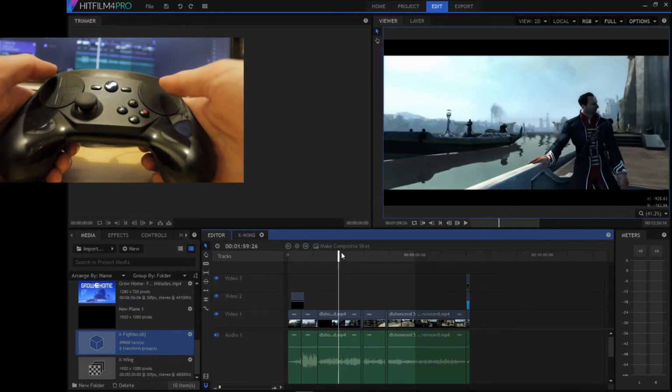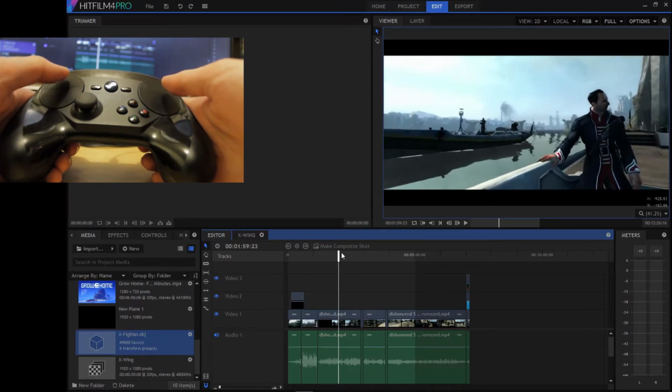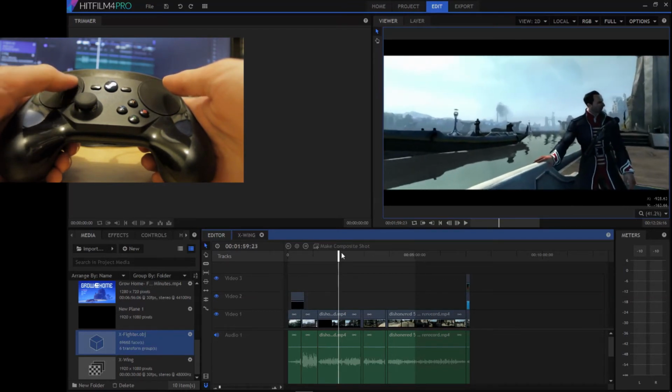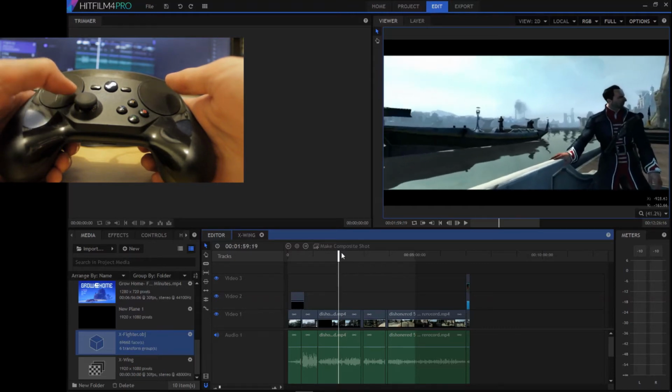All this is doing is the input on the Steam controller is sending the standard frame backwards and forwards commands to HitFilm, but because it's simulating this analog surface, it feels a lot more like using a physical controller, like a jog shuttle control. It has a nice analog feel to it.